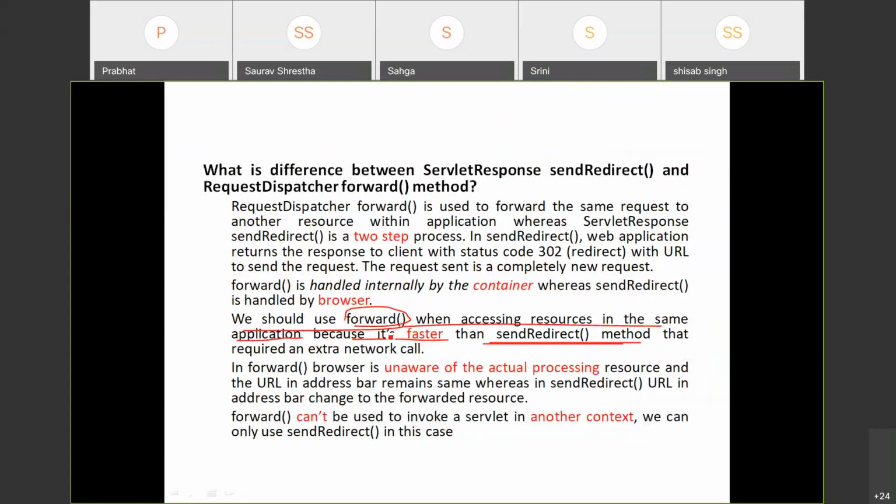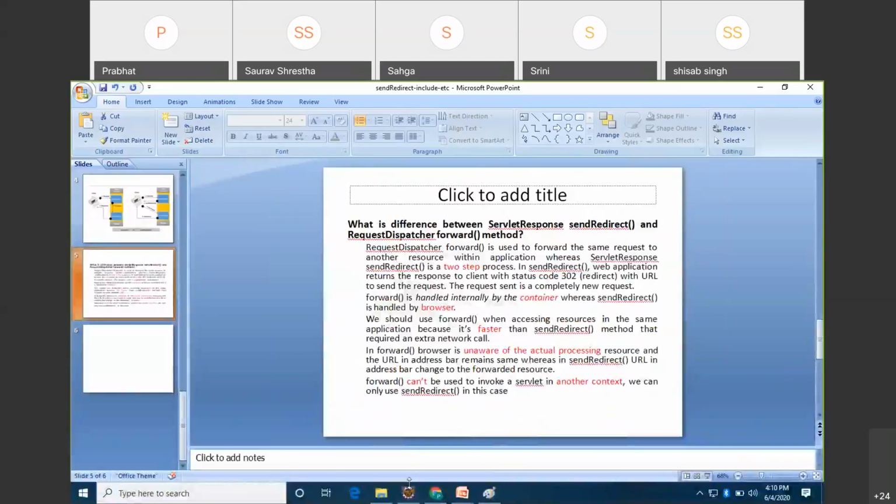So we should use forward when accessing resources in the same application because it is faster than the sendRedirect method, which requires an extra network call. Okay. In forward, the browser is unaware of the actual processing. The resources and the URL in the address bar remain the same, whereas in sendRedirect, the URL in the address bar changes to the forwarded resource. So let us see the difference by program.